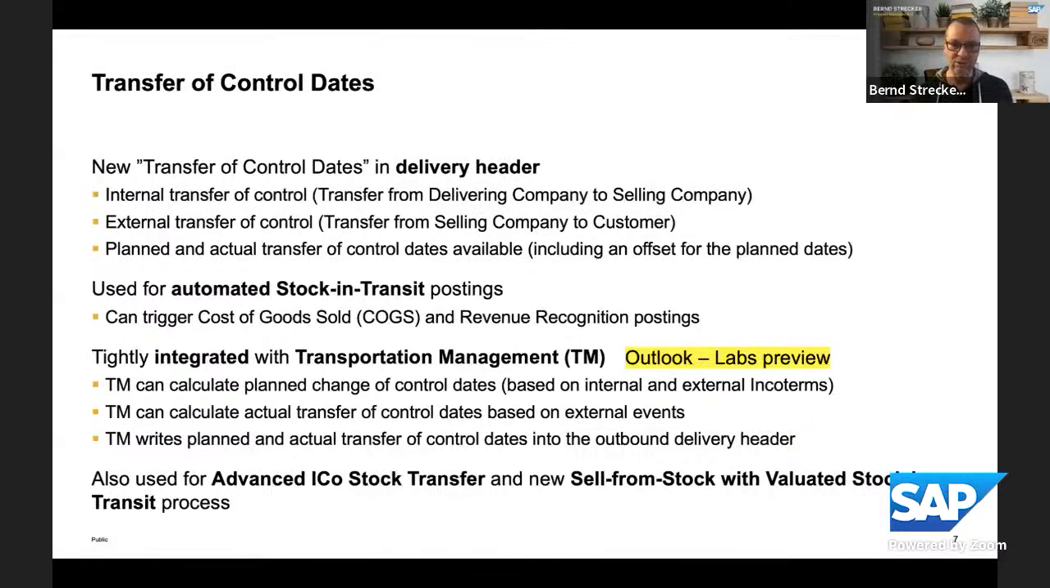We have a tight integration with transportation management. Currently, it's available only in the public cloud, but our plan is to have it also with our next feature pack delivery, in early next year, available on-prem. TM will calculate the transfer of control dates based on the internal and external transfer of control dates. And then TM will write the result back to the outbound delivery, and the outbound delivery then really can execute the necessary inventory management postings.